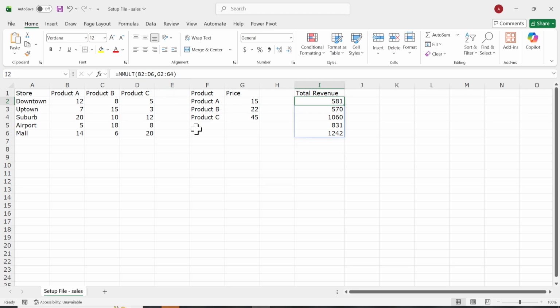To verify the first result, click cell I2, the downtown row result. Downtown has 12 of product A at $15, 8 of product B at $22, and 5 of product C at $45. That gives 180 plus 176 plus 225, which equals $581. The spilled value should match. If it does, the MMULT weighted sum is working, and one formula replaces 5 SUMPRODUCT or XLOOKUP stacks.